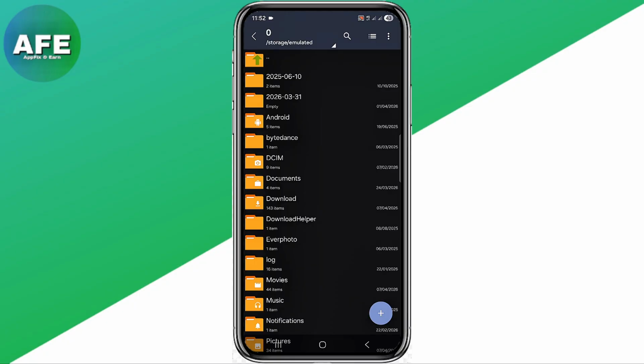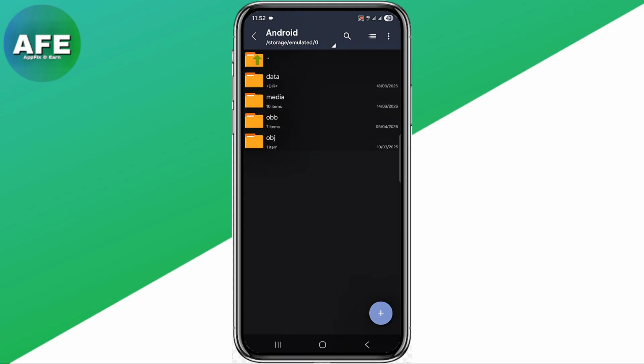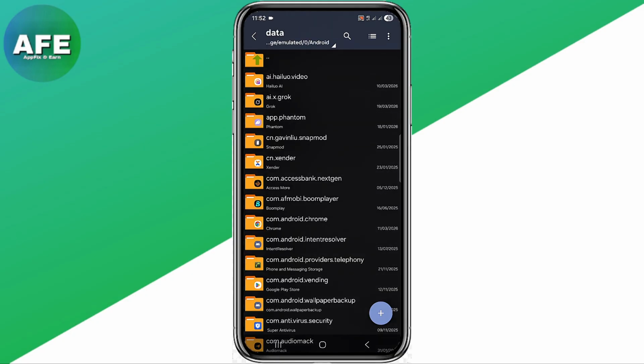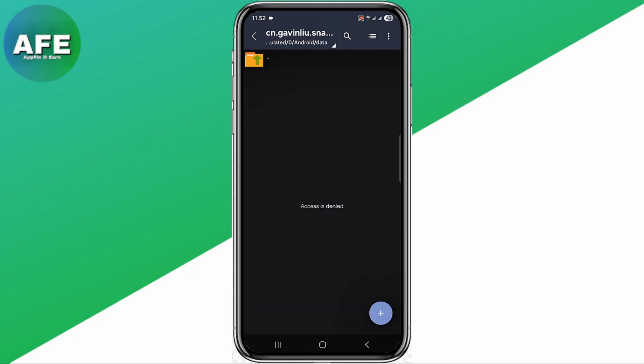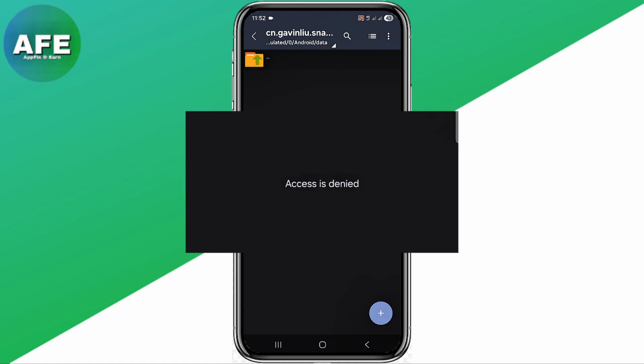Looking here on the screen is my Zarchiver. If you are trying to move your file into your OBB or your data folder on Android 14 or 15 and you are seeing that annoying message which says access is denied, so let's say you go to your Android like this and click on data and click on any of the folders right here and you're seeing access is denied, you don't need to worry.